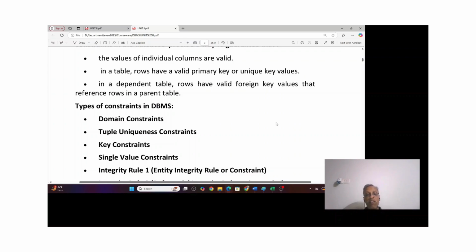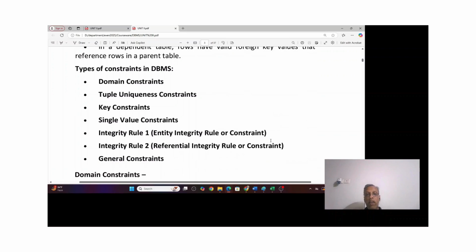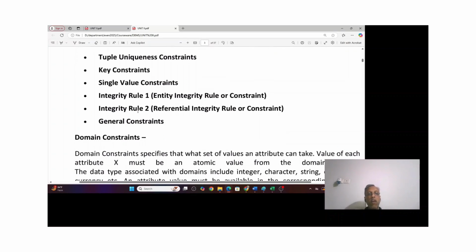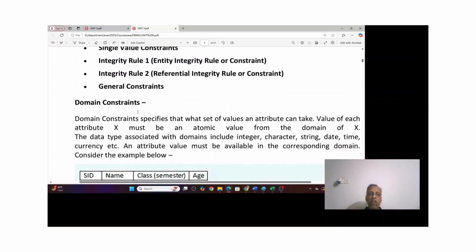Single value constraints and integrity rule 1, entity integrity rule or constraint, integrity rule 2, referential integrity rule or constraint, and general constraints are there. So generally we have 3 plus 3, 6 plus 1 general constraint. So 7 constraints are there. Apart from that, key constraints also have some subdivisions. First, we will see what is domain constraint.